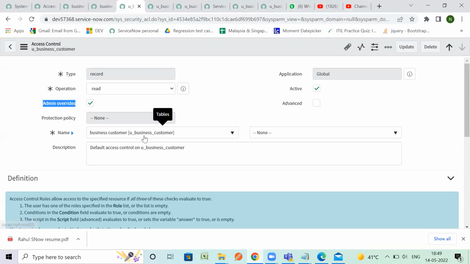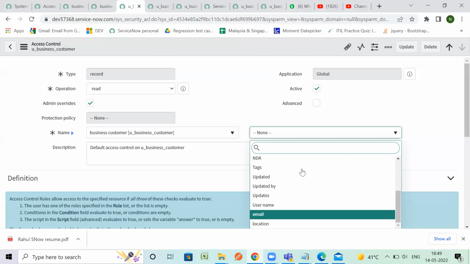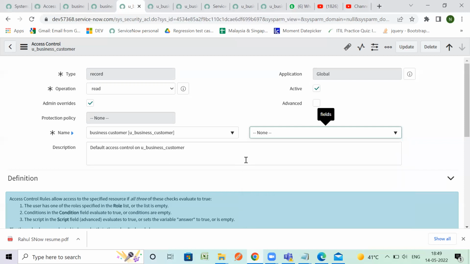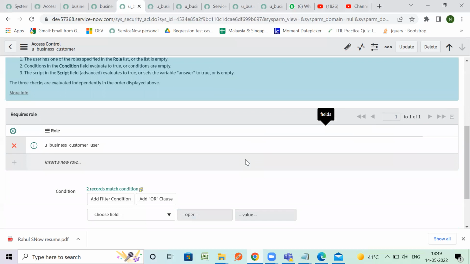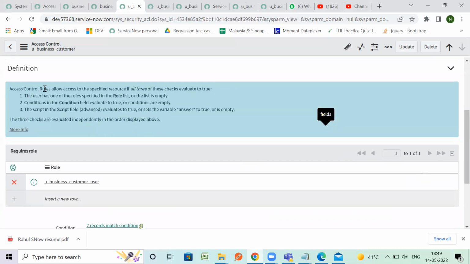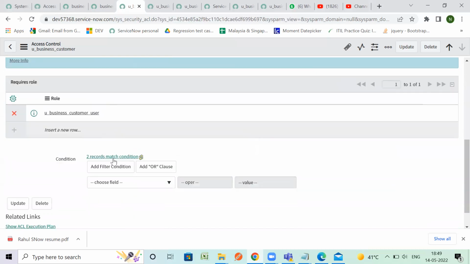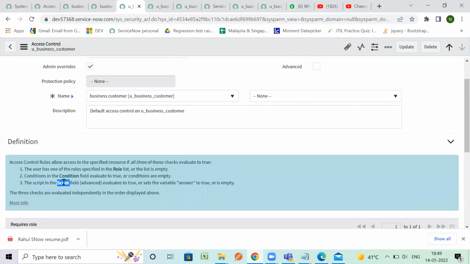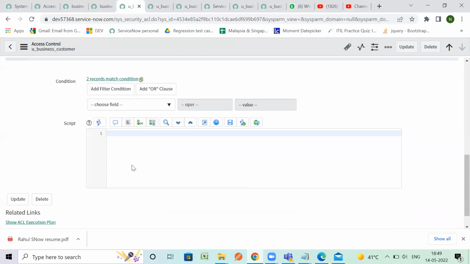Then we have here the name of the table, and here we have all the columns of the table. Description, if you want to elaborate a bit about this ACL. You can see in the blue highlighted box, access control will allow access to the specified resource if all three checks are evaluated as true. All three what? All three checks. The role we are seeing, the condition we provide here, and the script. The script is visible when we click on the advanced option. The script is visible now.